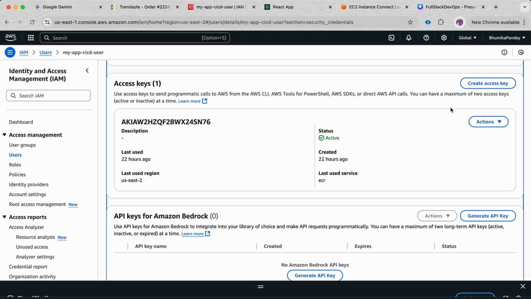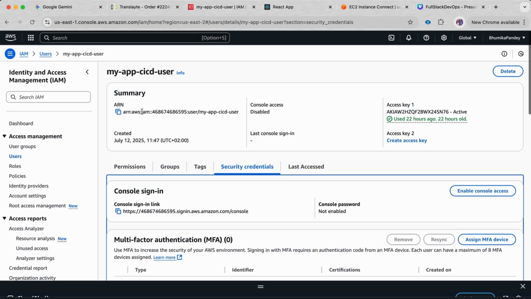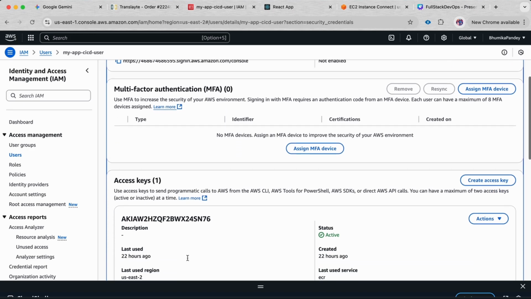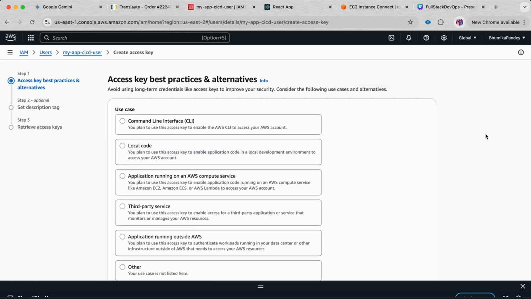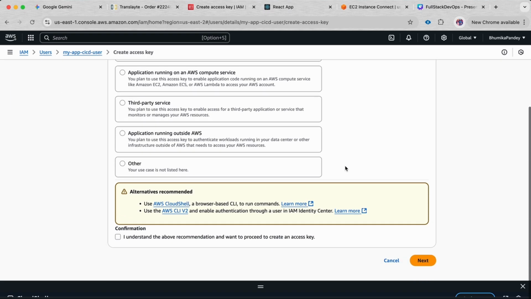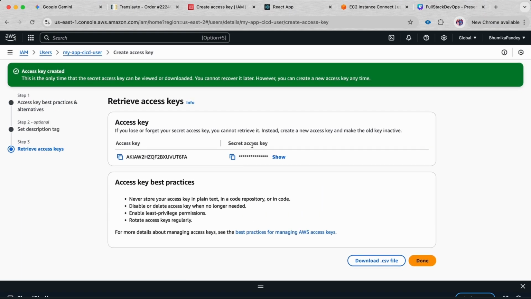We can go ahead and create a new access key, and then immediately we will also get a secret key as well. So I'm going to use the same user, but I will not use the access key that I had created earlier. I am creating a new one, and we will choose command line interface. Let's confirm, and then next. Let's say deploy CI CD and then create access key.